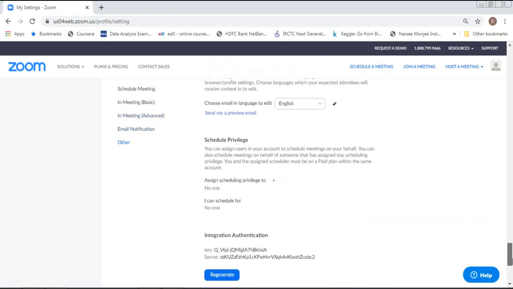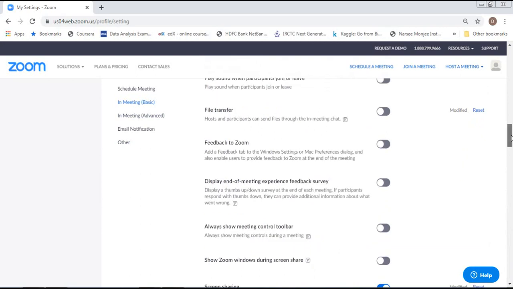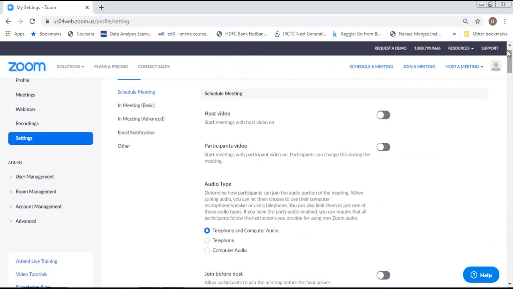The rest of the things you can keep default and save these settings. So with this, most of the nuisance of the meetings can be avoided. Now I will show you in next steps how to host a meeting, instant meeting, and start a meeting.